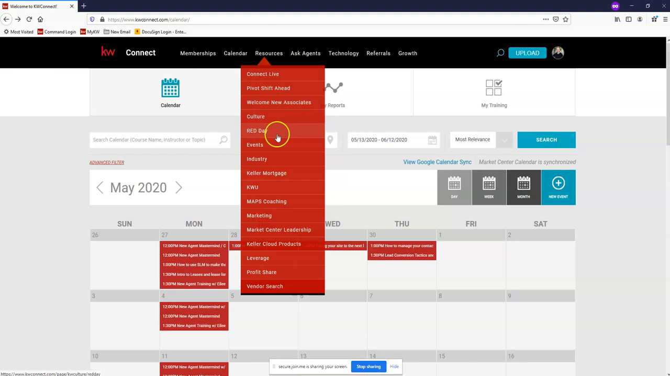You have Culture and Red Day. This is just going to go over the KW Culture, and then Red Day, what it has to offer, what they did last year. It has some articles. That way, if you guys are interested in learning a little bit more. Events, Industry, Keller Mortgage. Keller Mortgage, again, that's where you guys can find some great marketing materials for Keller Mortgage. So if you guys are looking for maybe logos or marketing materials specific to Keller Mortgage, great place to find them is going to be here.